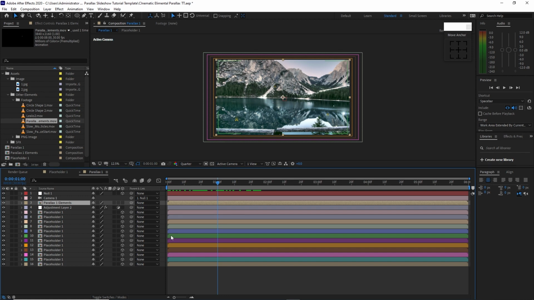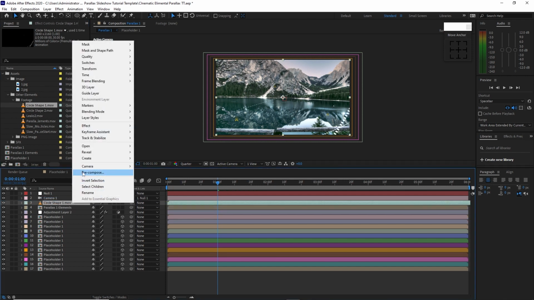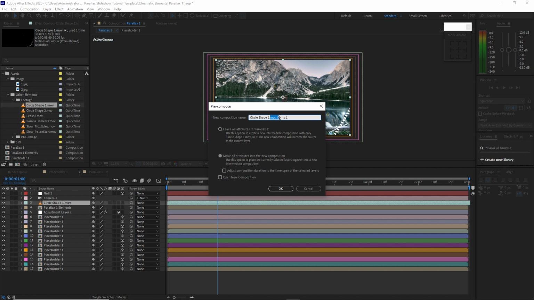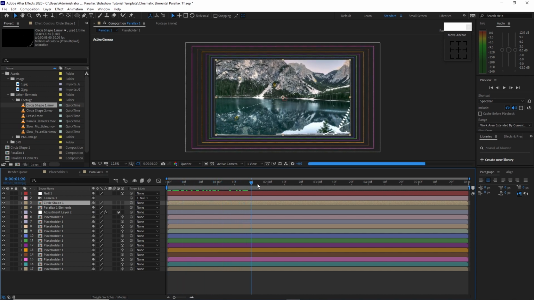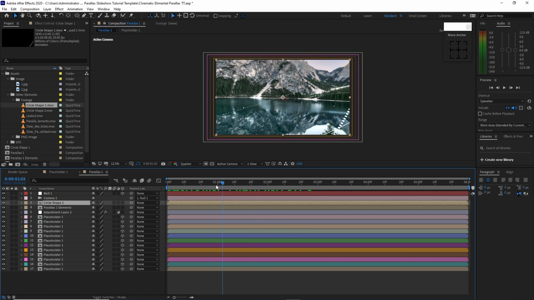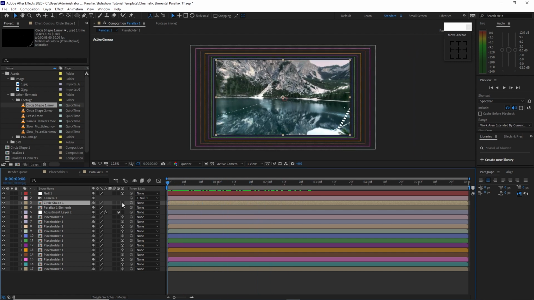So this is what we want. I will go back to my project panel and drop down this circle shape 1 into the timeline just above the parallax one and right away pre-compose it and I will name it circle shape 1. Move all the attributes into the new composition and I will click OK. So as you can see, nice, eh? Then enable the 3D layer in here.